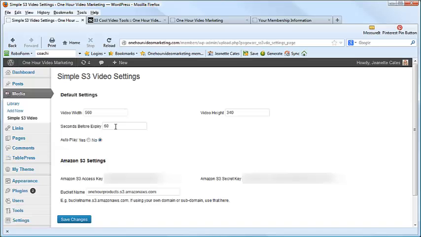The seconds before expiry just says that if you want to have it expire so that somebody can't download it or they can't come back several days later and watch it, those are the number of seconds you want to put in there. Autoplay, for a membership site, for example, I don't want it to autoplay. If it were going to be a sales video, I would want it to autoplay.